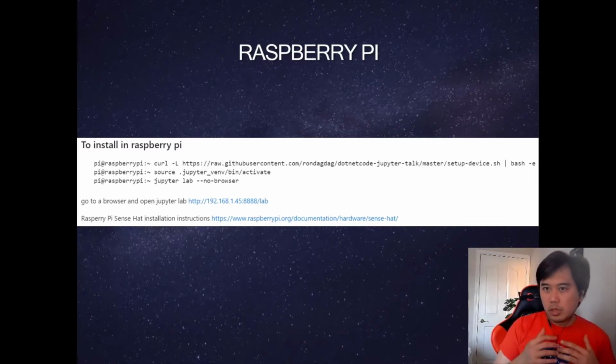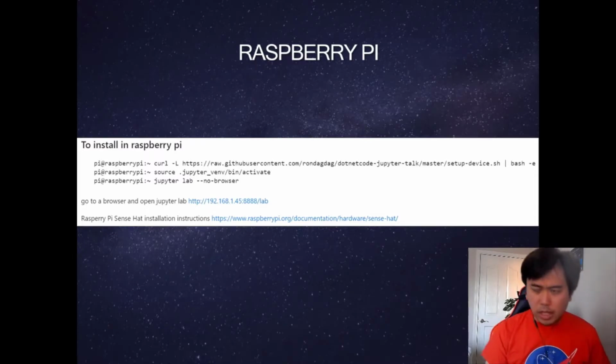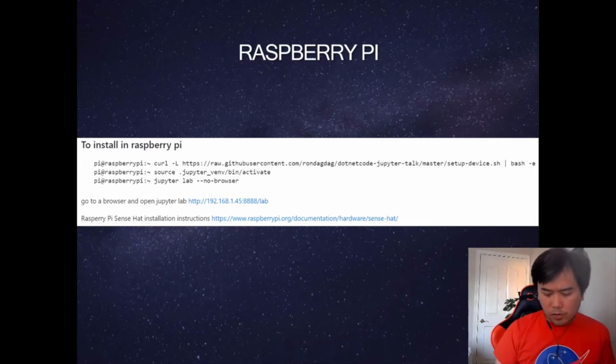In order to enable the Raspberry Pi Sense HAT, there are a few steps needed in order to enable that to be programmed inside the Raspberry Pi. There are lots of instructions out there, and I have the link there too.